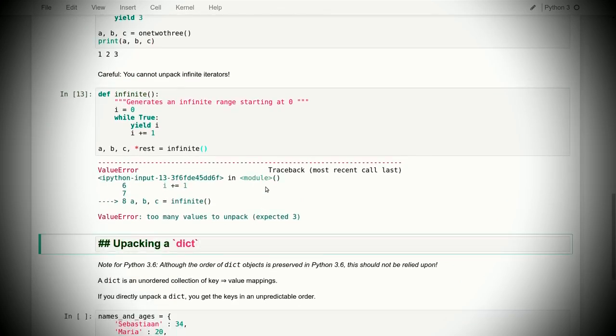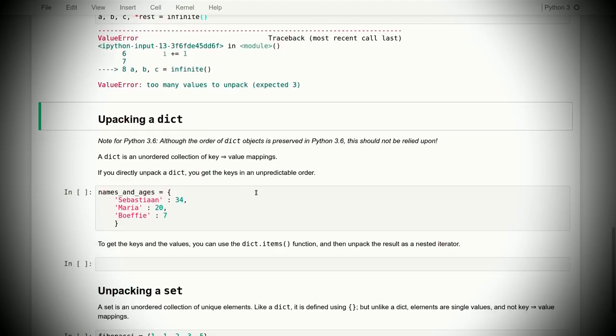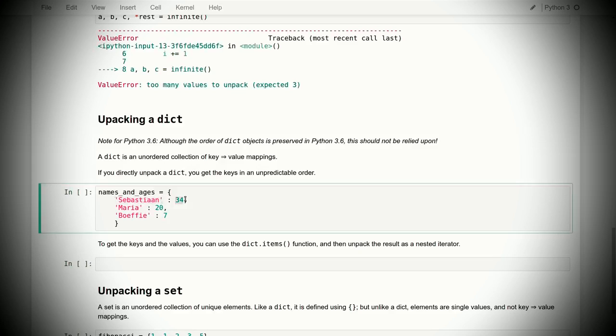Okay, now I've already mentioned that a dictionary, a dict, is also an iterator. It's also something that you can loop through. A dict is, as I already said, an unordered collection of key value mappings, where, for example, here the key is Sebastian, the name, and the age is 34. And the elements of this dictionary are these key value mappings. Okay, I say unordered, and that obviously means there is some kind of order. Everything always has to have an order, but the order is unpredictable.